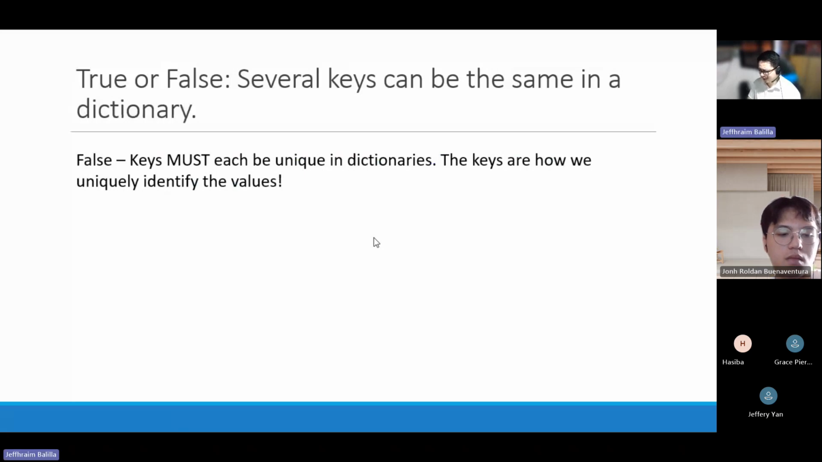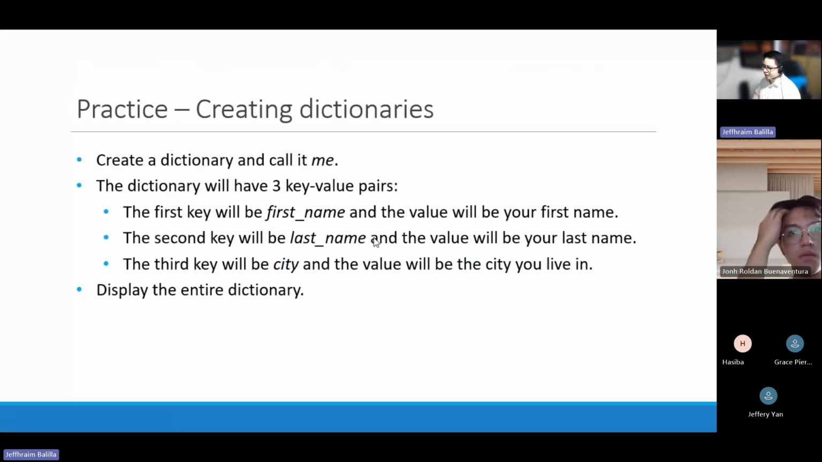Imagine a very chaotic process of storing your information in which the keys are common. You have common keys, so that doesn't make any sense. It will just bring so much confusion and potentially error. So practice creating dictionaries. I'll be calling someone to share the work.